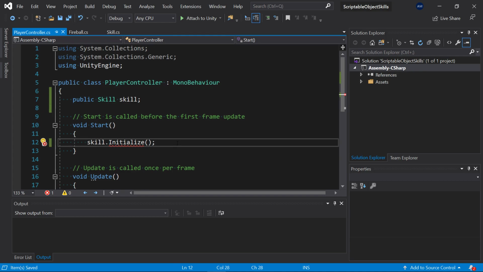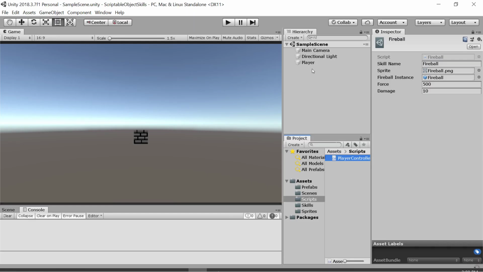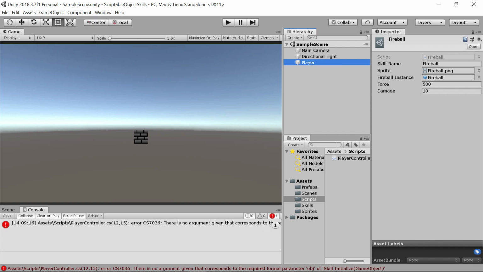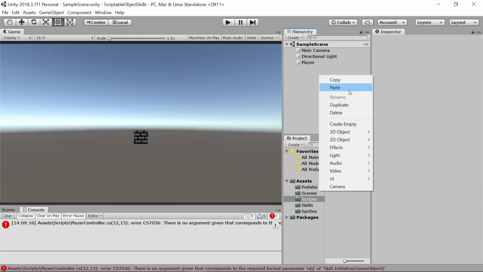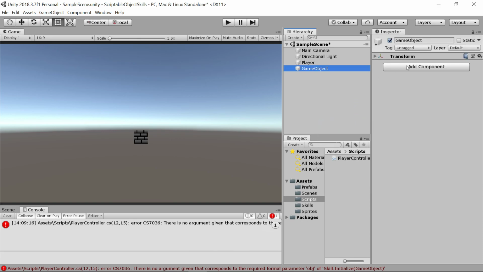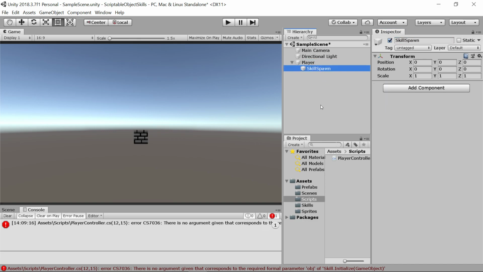So what we can do is have a reference. Let's see, where do we want to shoot it from? We don't want to shoot it directly from the player. We can take this off. So what we're going to do is create a child object, create empty, and we'll call it skill spawn. And we'll make it a child of the player.